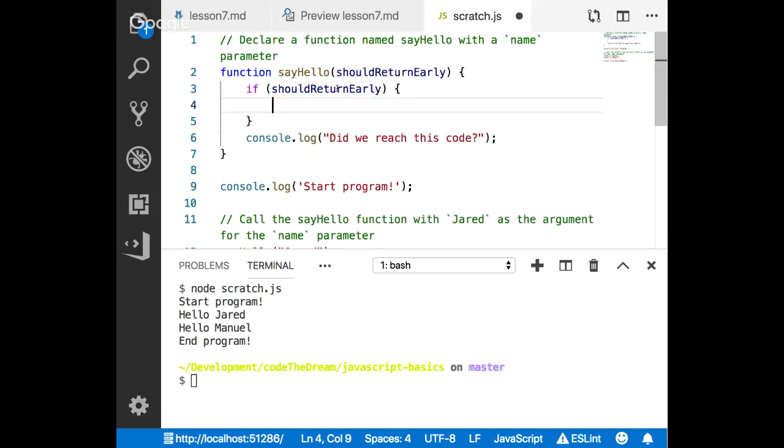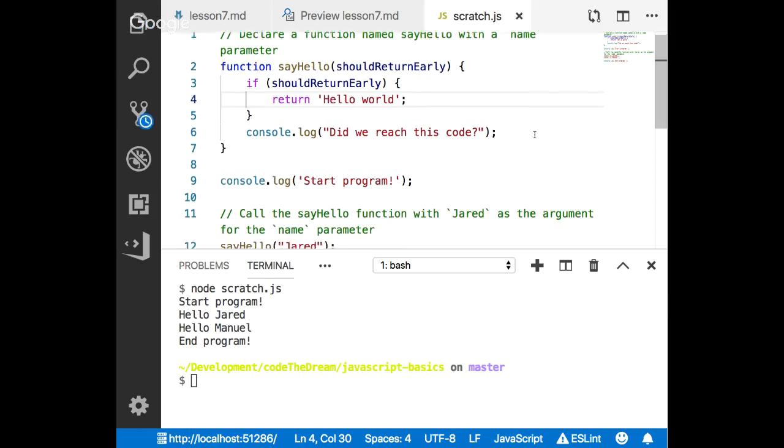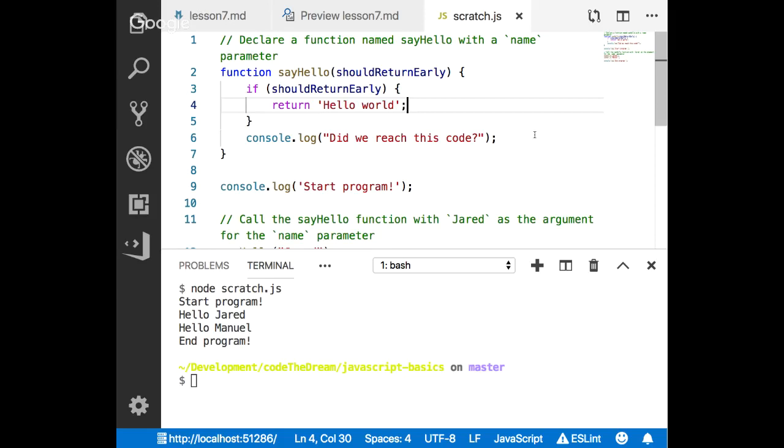And so this is a much more complex example, but I'm building out what's going on here. There's a lot going on in this little function now, because what I've changed is I've changed the parameter to something called should return early. Anyone want to take a guess what type of value I expect to pass in there?